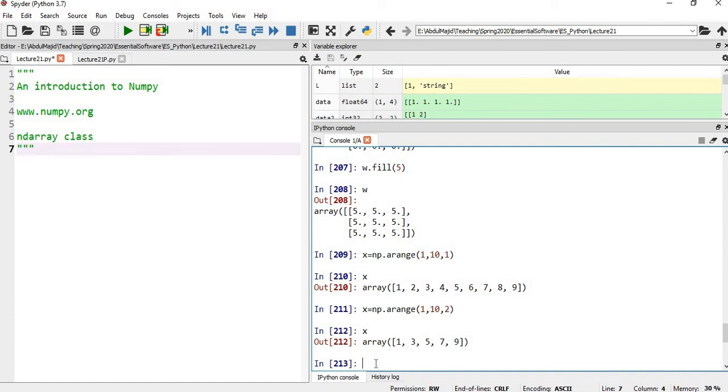So there's another similar function. So for example, x is equal to np.linspace. There's a very small difference between these two functions.